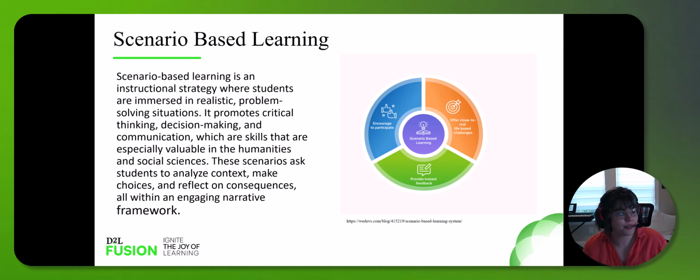So these scenarios ask students to analyze context, make choices, and reflect on those consequences, all while engaging a narrative framework. So it really encourages that participation. It's something that'll also provide instant feedback, which I really like about scenario-based learning, especially as it relates to VoiceThread. And I don't necessarily mean instant graded feedback, but in a scenario situation, you're not relying on another person to necessarily wait a long time to give you an evaluation or to give you that feedback.